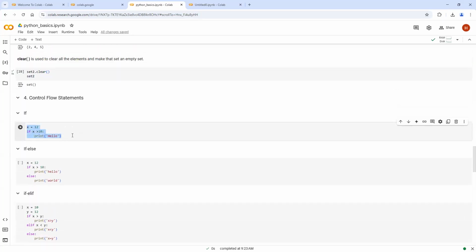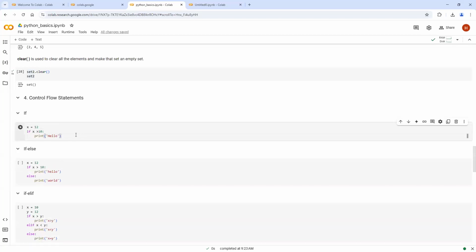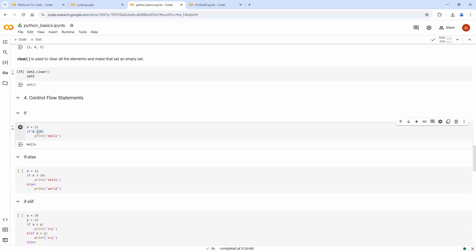Actually, all easy things. First, the conditional statement if. There's nothing special here. You just use if and put the condition here, and then follow with the code that you want to execute in this condition. So, for example, if x is greater than 10, then it prints hello.